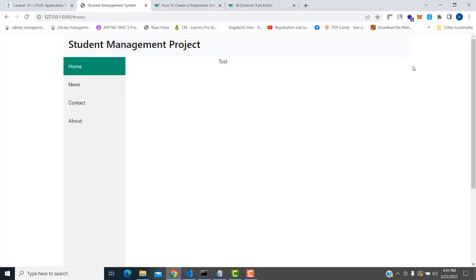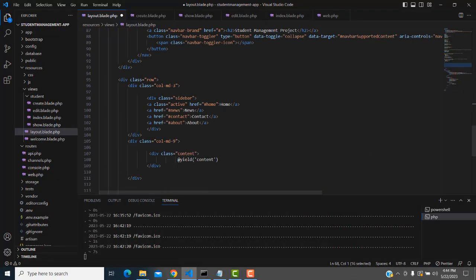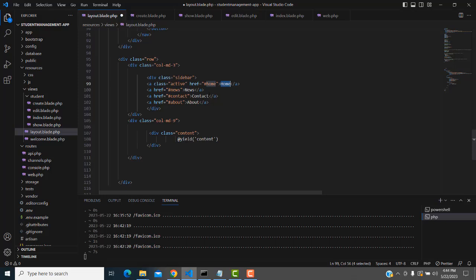Here are the sections. If you click on student, it goes to the student part. If you go to teachers, it goes to the teachers part. So we have to design the URLs. Here we have the active state for home. If you click on the student URL, it goes to the student page. If you click on teacher, it goes to the teacher URL.